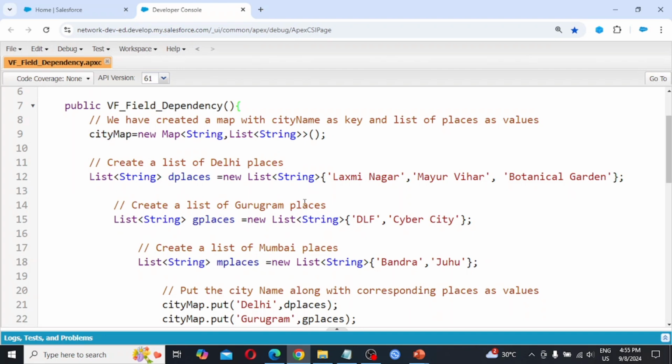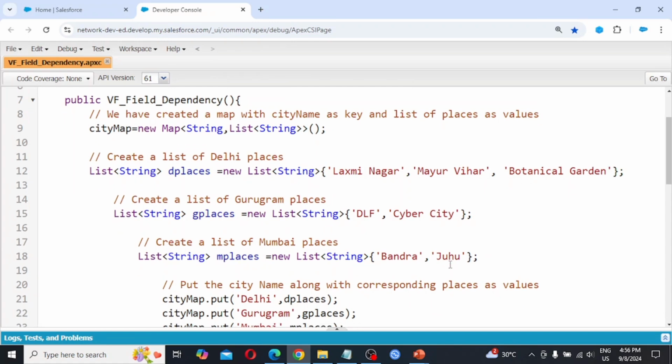Create a list of Gurugram places. So again gPlaces represents Gurugram places. Here, in the curly braces, we are taking the values DLF, Cyber City. If there are more, we can put a comma, and in single quotes we provide the next values. Create a list of Mumbai places. So mPlaces represents Mumbai places, and here the values we are taking are Bandra and Juhu.